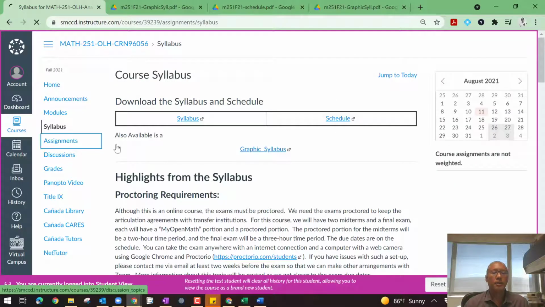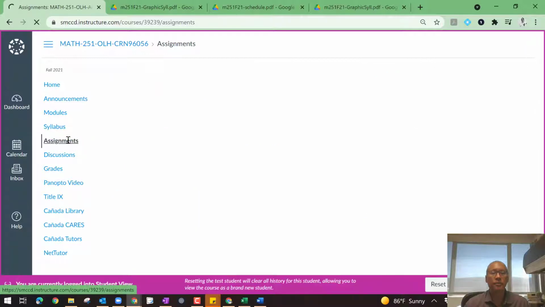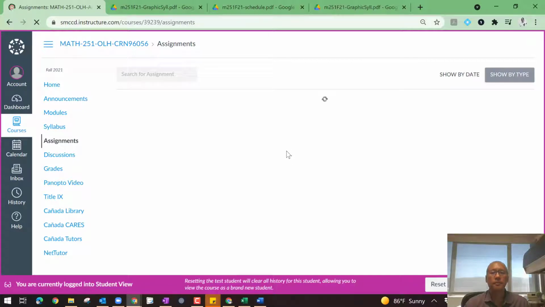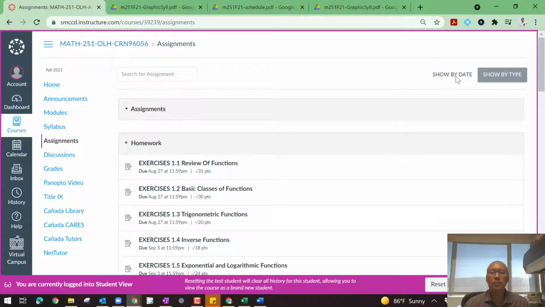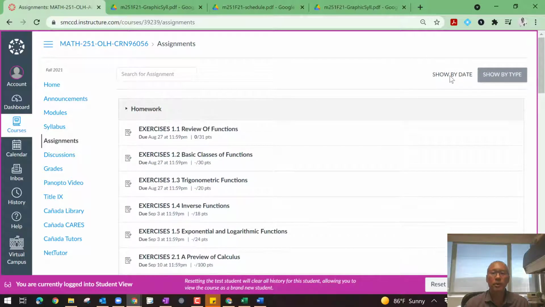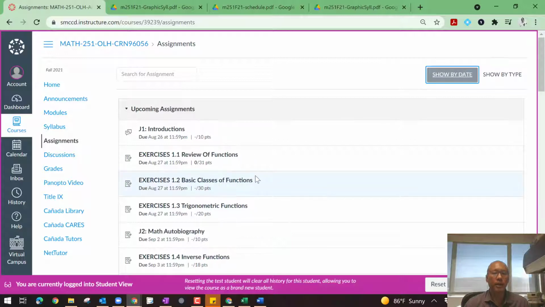The assignments link will lead you to a page where you can sort the assignments by the different kinds of assignments we have, or by due dates. These choices in the upper right hand corner would get you to whatever view you would like and would be most convenient.